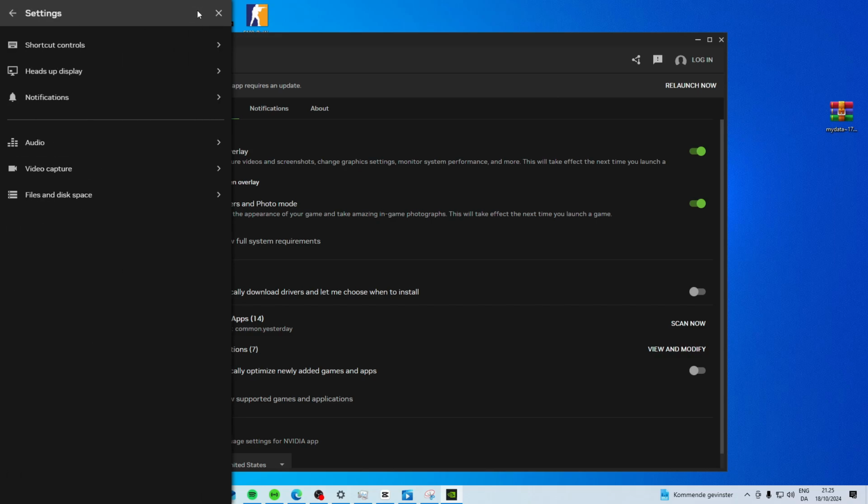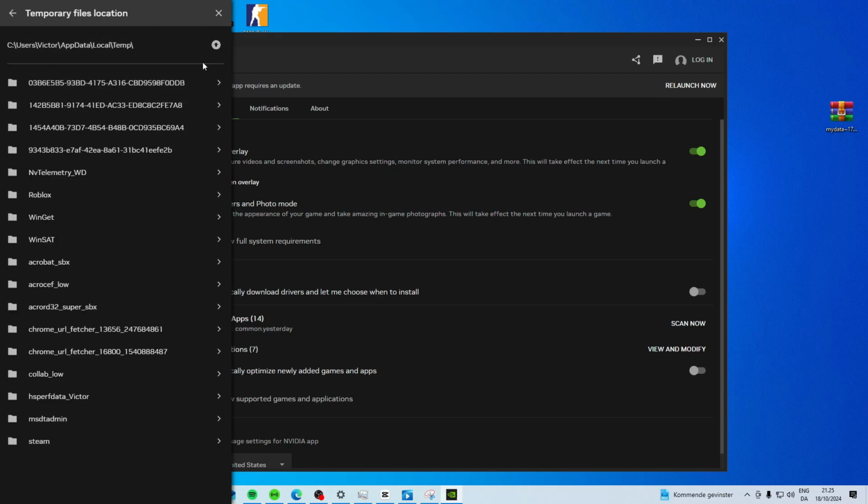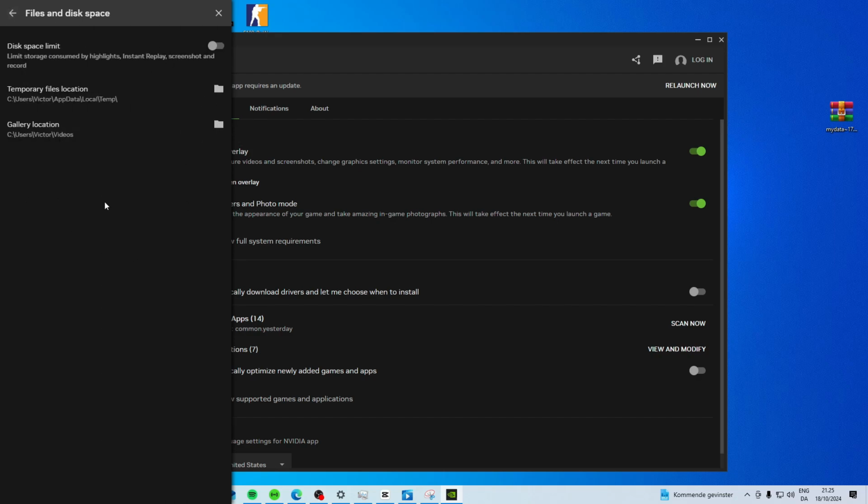In here you want to find files and disk space. Now you want to make sure that your files location and your gallery location is a place that has enough storage. Now if this does not have enough storage, you can change your location right here by choosing a new one and clicking here and choosing the correct folder. If you don't have enough space on these, the instant replay will not work.